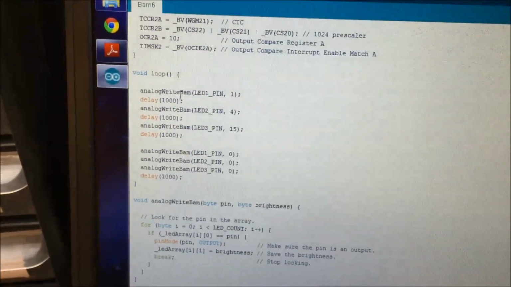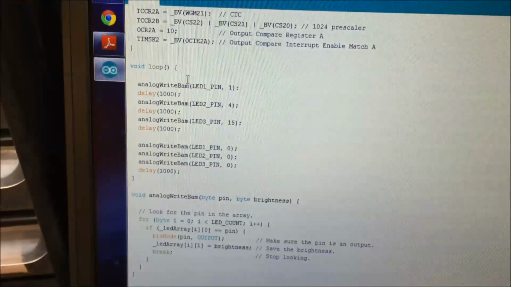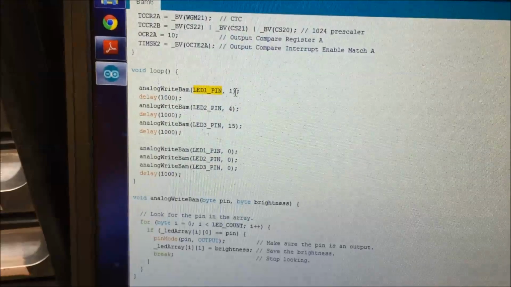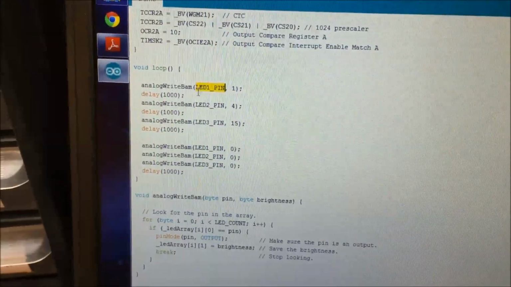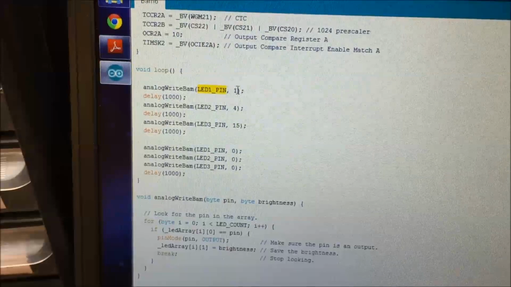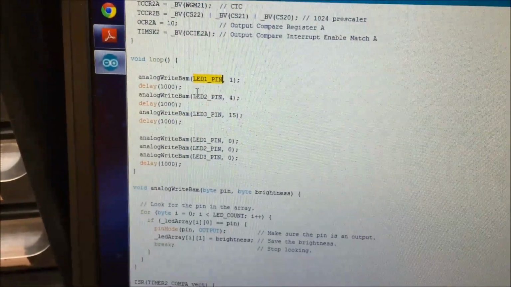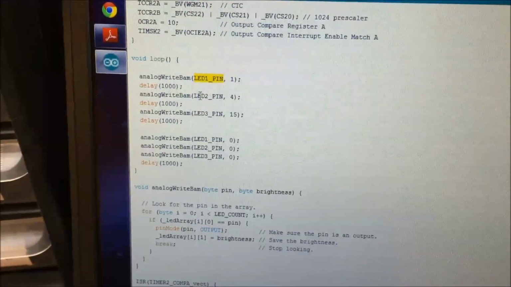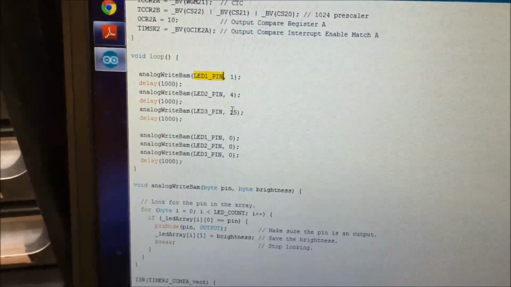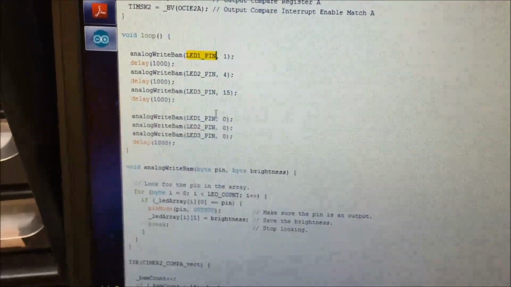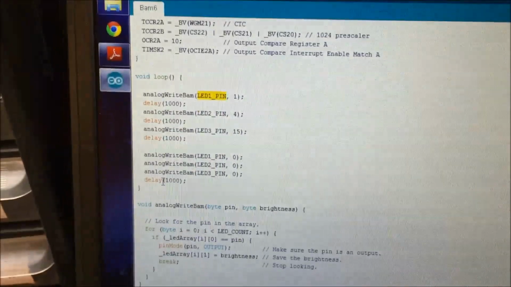And then in the loop here, you can see that instead of the normal Arduino analogWrite, I've got an analogWriteBAM, where you give it your pin number and then assign the brightness to it. I'm going to assign a brightness of 1 to our first pin, which is pin number 5, and then wait a second, and then assign a brightness of 4 to the second pin, wait a second, then the highest brightness, 15, to the third LED, wait a second, and then turn all of them off and wait a second, and then we'll just loop right back up and start over again.